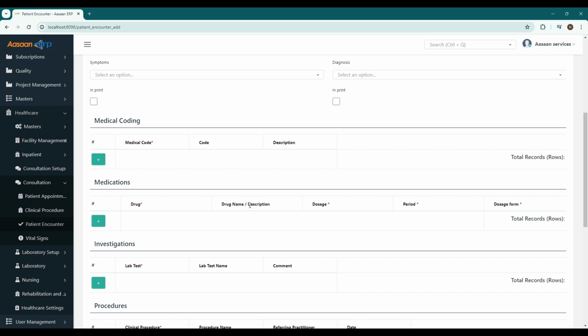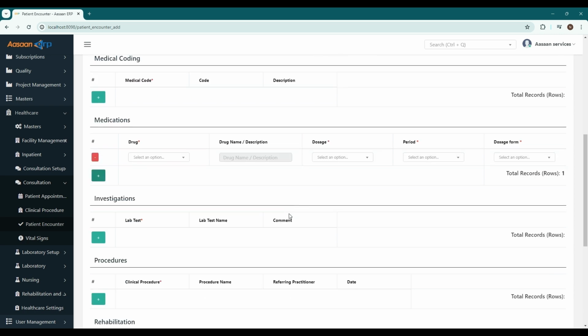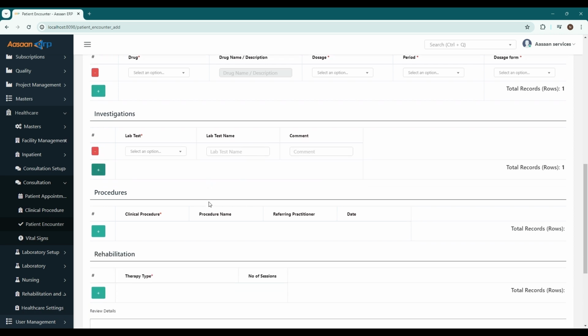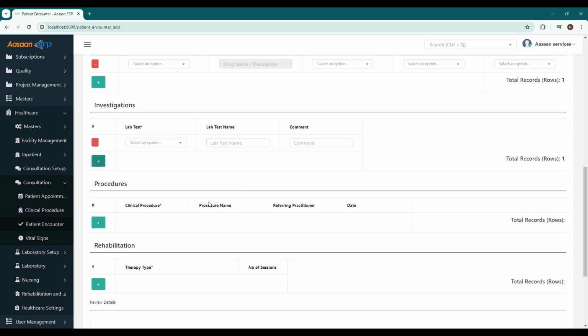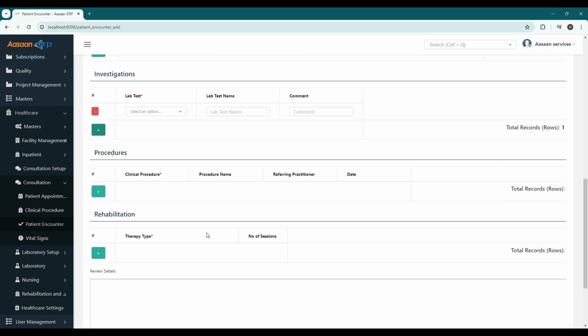Next, the details of the drugs prescribed along with the dosage, period, and the dosage form can be entered in the medication section. If any lab tests are recommended, the details of the same can be captured in the investigation section. The details of the clinical procedure recommended can be captured in the procedure section. Lastly, if any therapy is being recommended, the details of the same can be captured in the rehabilitation section.